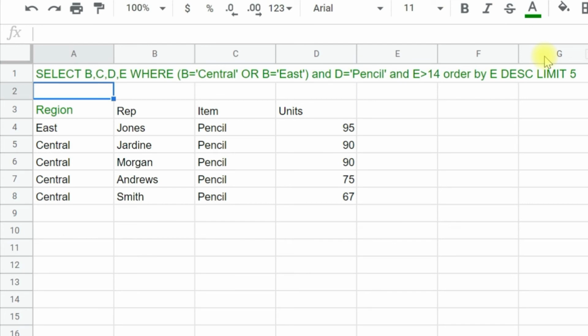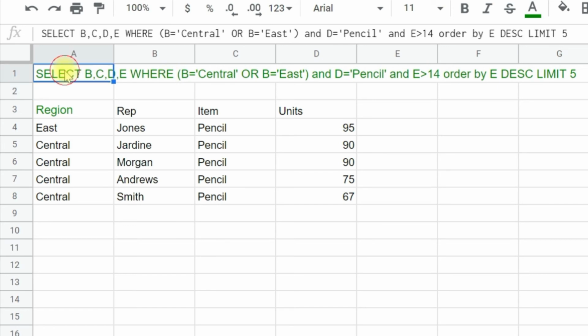Now we'll limit the data. Let's say we apply limit 5. So you can see the top 5 units which made the maximum sale. Jones, Jardine, Morgan and Smith were among the leaders. So you can filter the data this way.